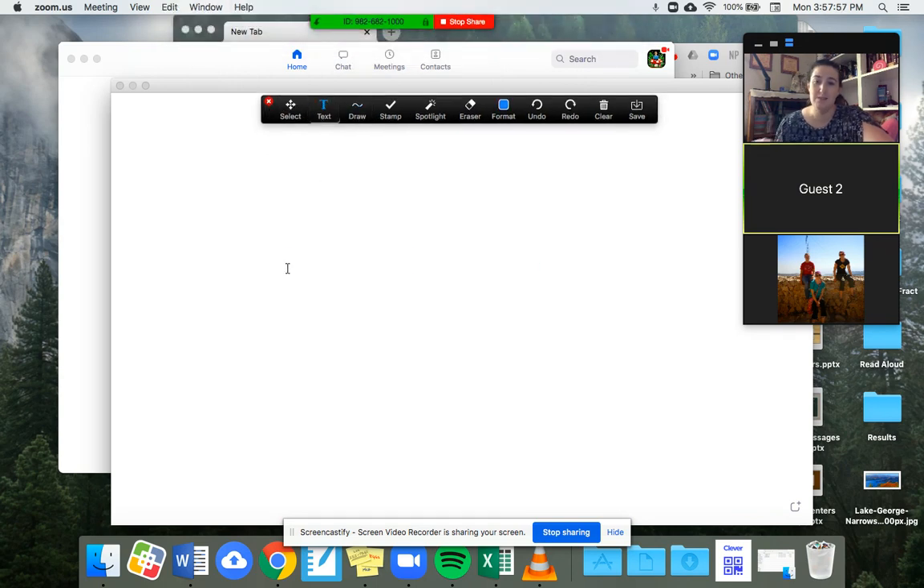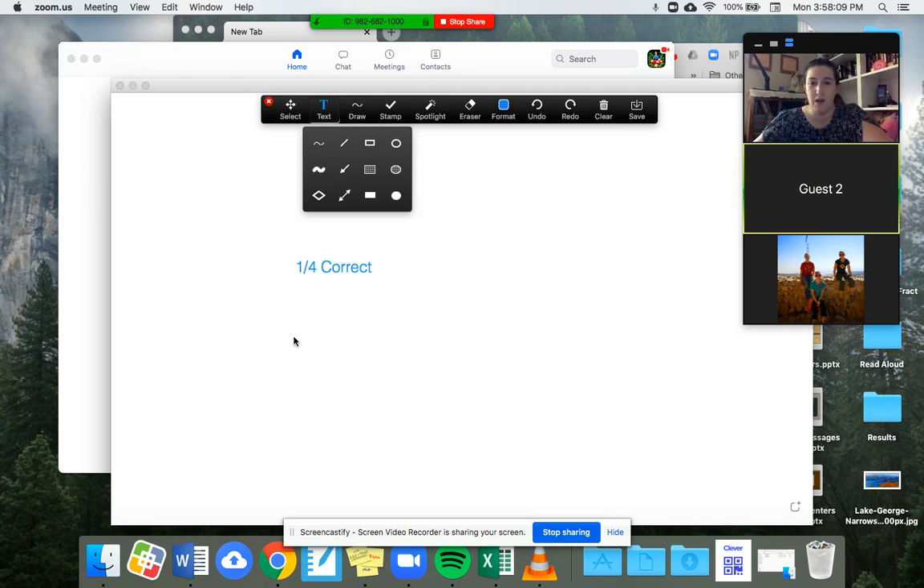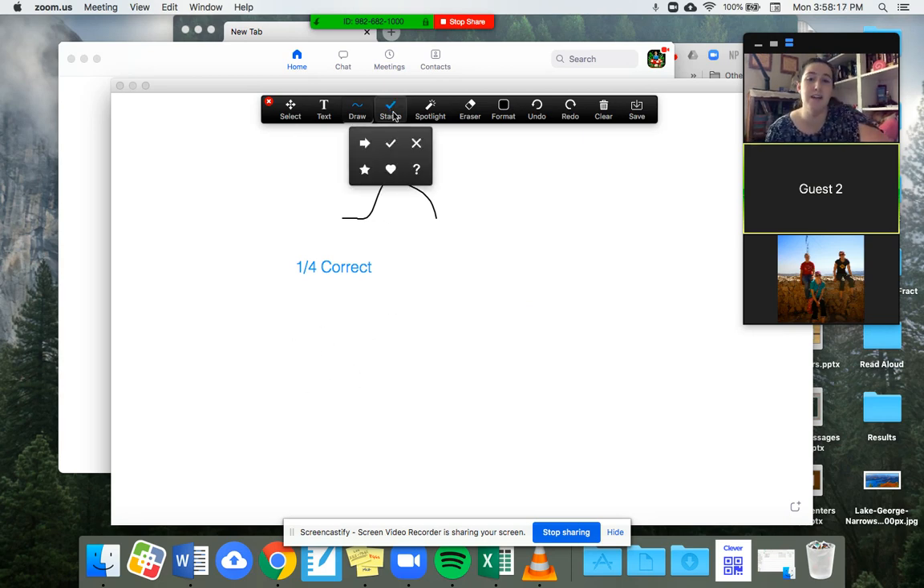So you can add text. If you want to say hello, or if you wanted to add in something like a number or fraction, that's a little bit easier than trying to draw out the word. I found that to be a little bit easier. I'm not very good at writing with the mouse. You can add stamps, whether you want them to focus on something or answer a certain question, that sort of thing.